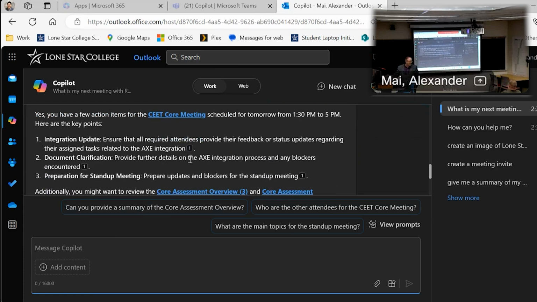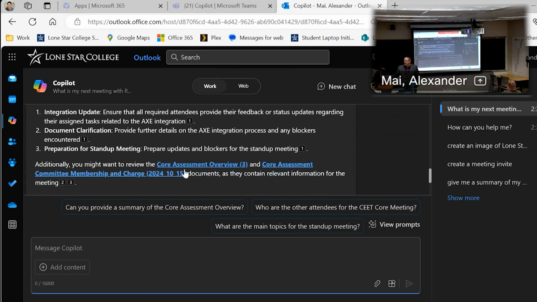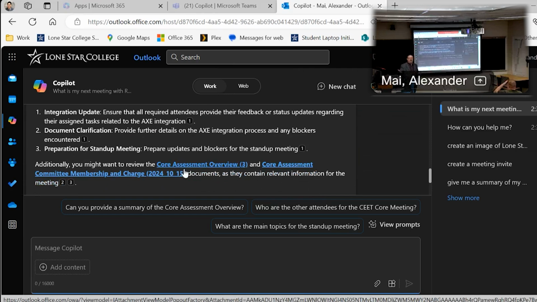So that's why we check these things, right? Don't just go with Copilot. Document clarification, provide further details on the AXE integration process and any blockers. Preparation for a stand-up meeting. Additionally, you might want to review these documents. So he really needs to review because he's not even sure what the AXE is. I don't either, so you're in good company today.